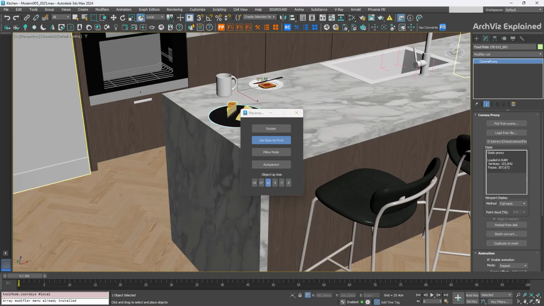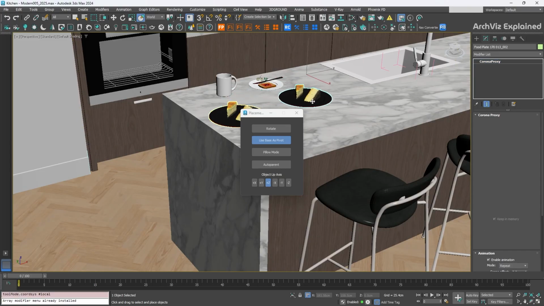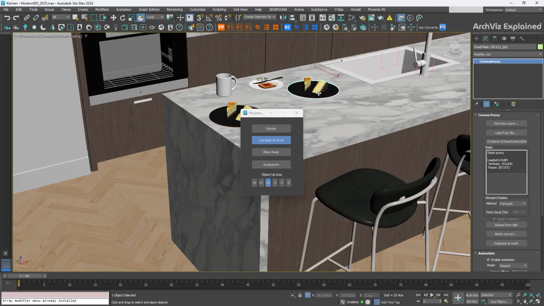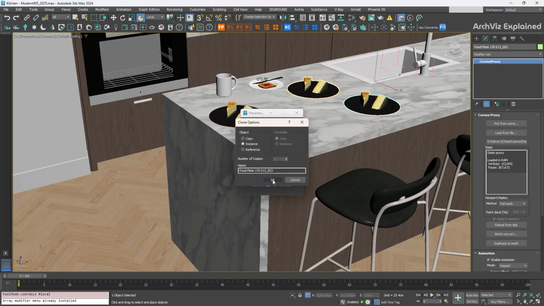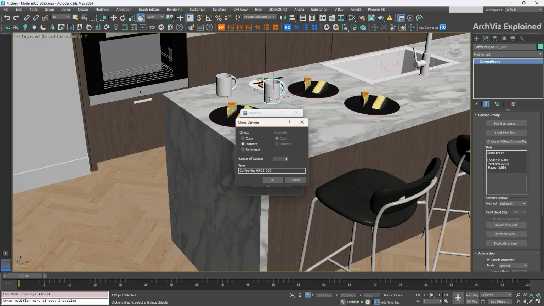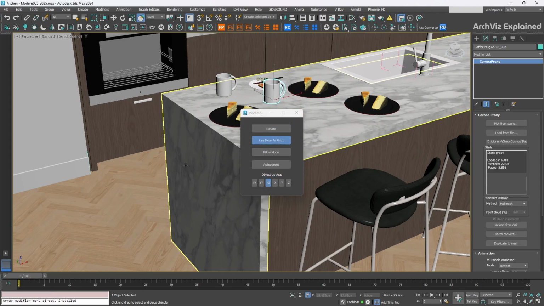Now, let's make this a little bit more practical. Let's start building the countertop. We can also use Shift and start dragging a few duplicates here and there. Now, here's where it gets really interesting. Instead of spending time adjusting every single object manually, you can just drag and place everything quickly, as we have seen. And using this tool, everything sits on the surface.